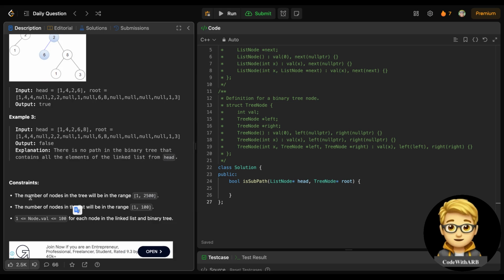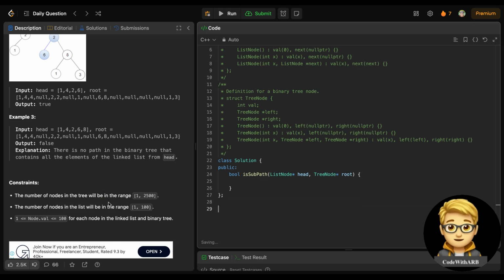If we see the constraints, the number of nodes in the tree is 2500 and the number of nodes in the list is 100. It means the constraints are very low. Let's take the number of nodes in the tree as n, and the number of nodes in the list as m. It will be something like 2 into 10 to the power 5, so this is applicable. This can be doable.